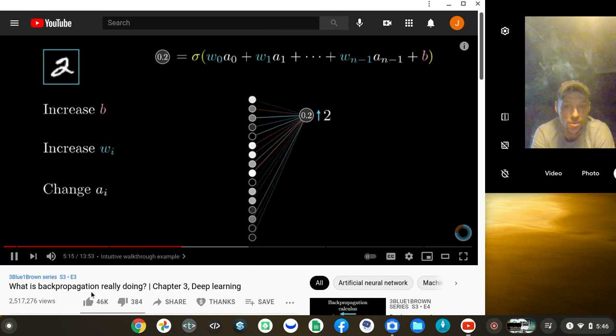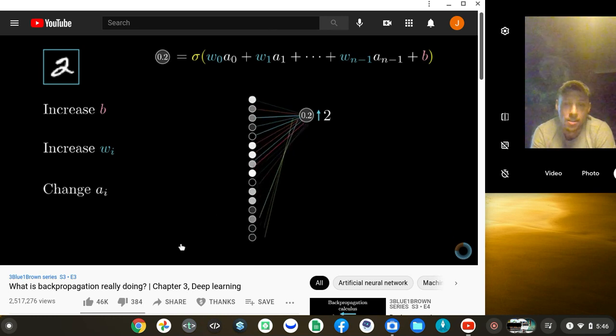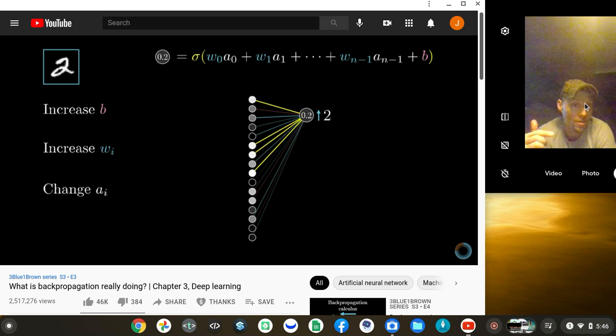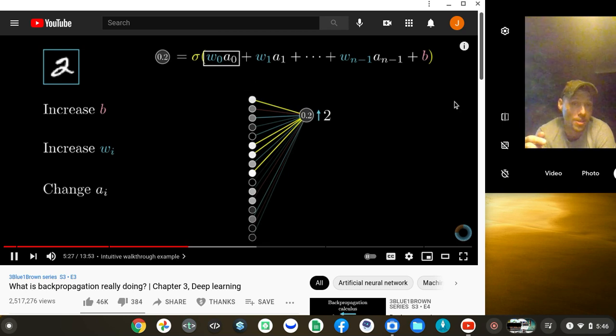Focusing on just how the weights should be adjusted, notice how the weights actually have differing levels of influence. The connections with the brightest neurons from the preceding layer have the biggest effect, since those weights are multiplied by larger activation values.